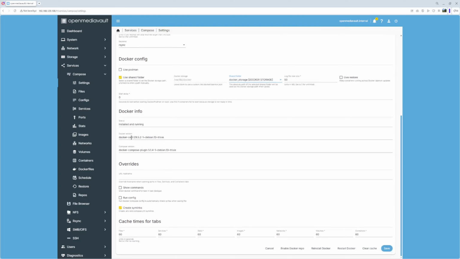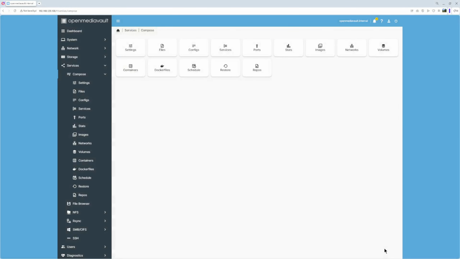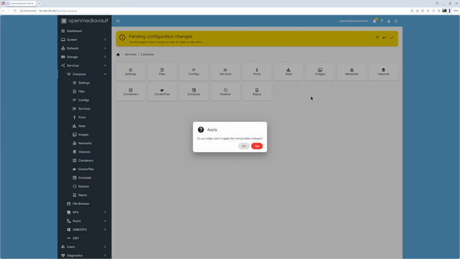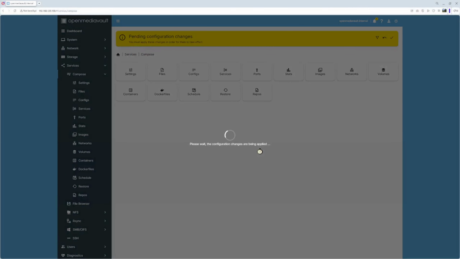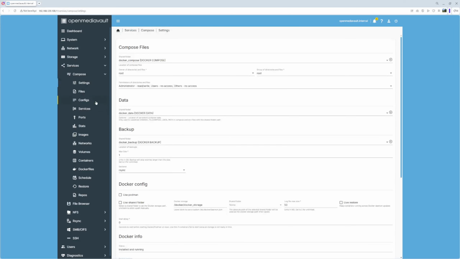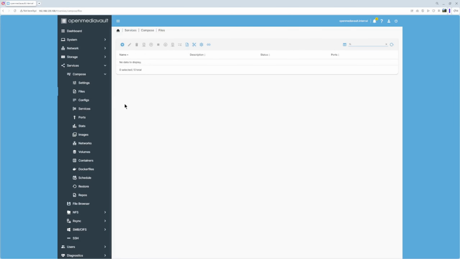You have here the version. Save it. And as normal, you have to apply it. Yes. Again, it's going to take a moment. So I speed up and come back when everything is okay. The configuration is okay. Settings are okay. We have files.